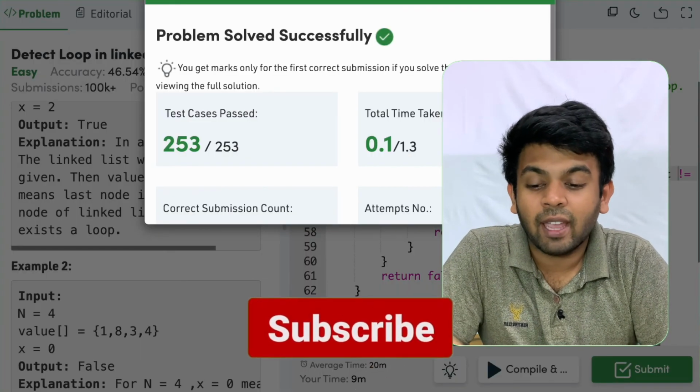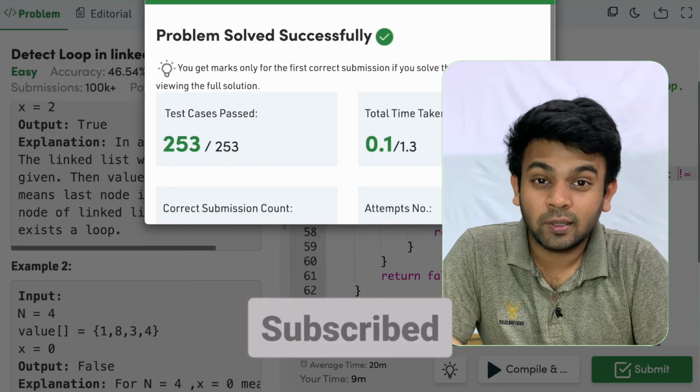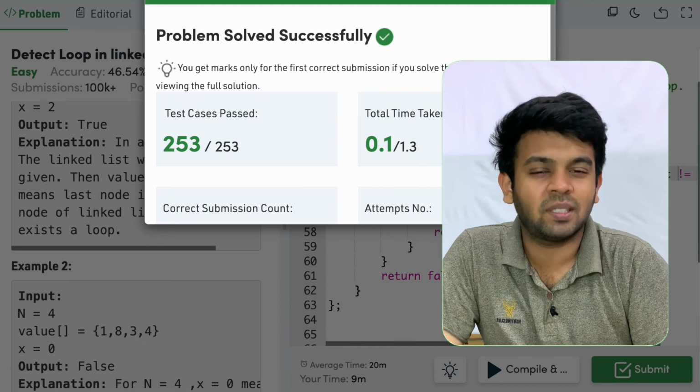So the code is working fine and all test cases have passed. Hope you understood this logic. If you have any questions, put them in the comments and I'll get back to you.